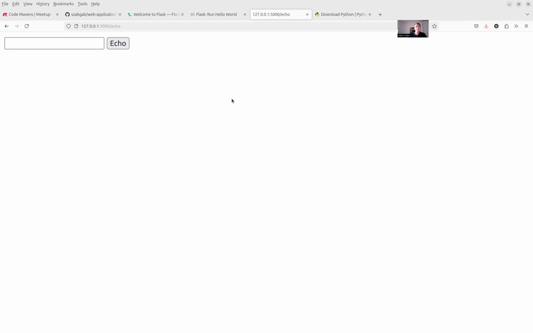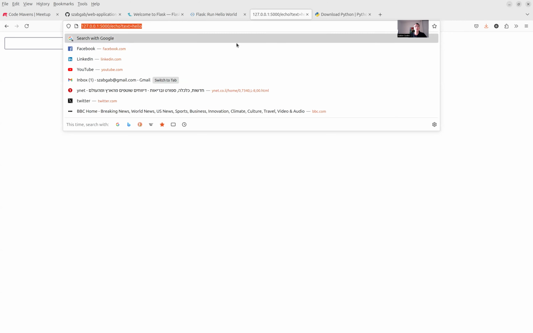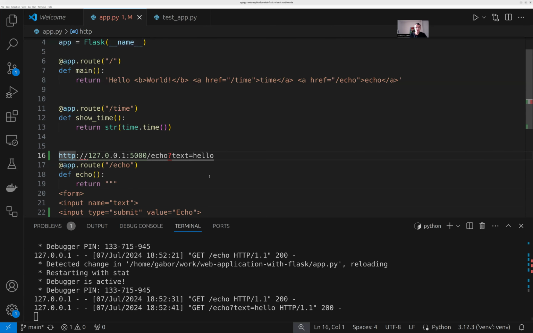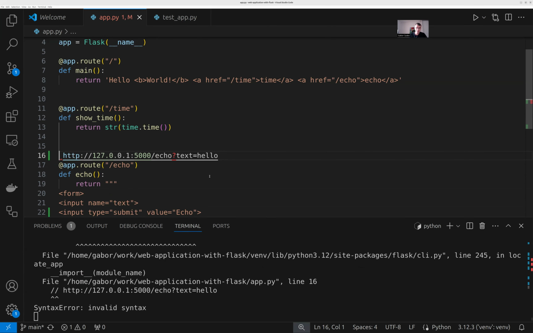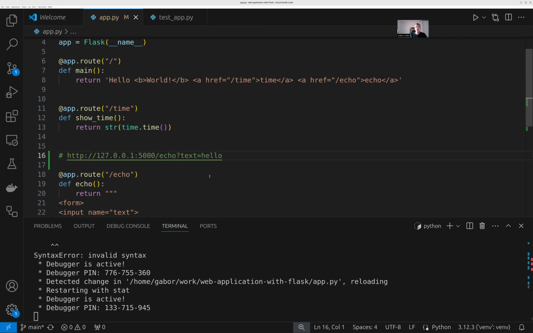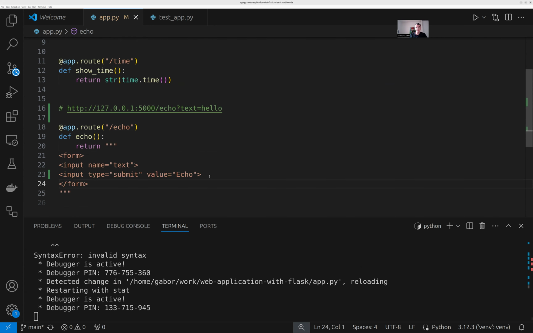So I created this form. I can type in something, hello, and I click on the echo. Now I clicked on the echo. I don't know if you can see here at the top, you can see also echo question mark and then text equal hello. So whatever I typed in here was sent to the server. You know what? I'm going to paste it here where you can see it better. So this is the address. Okay, this is what happens in the address bar when I type in hello in this field.